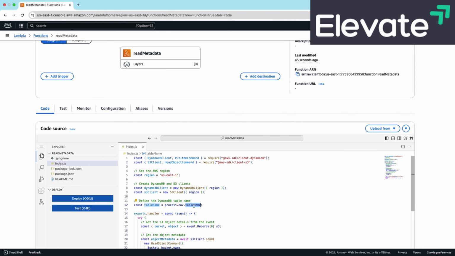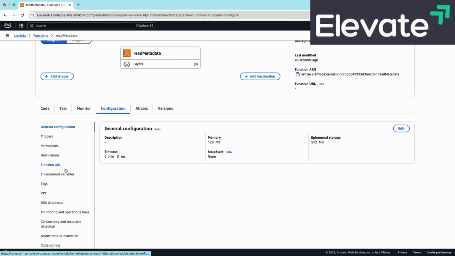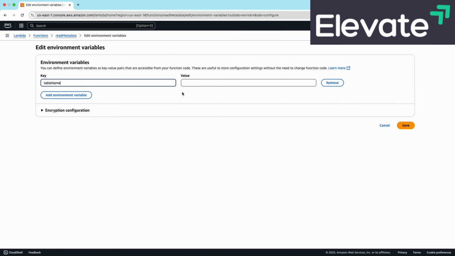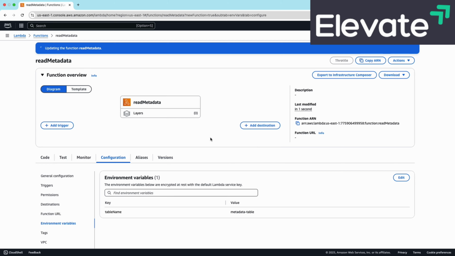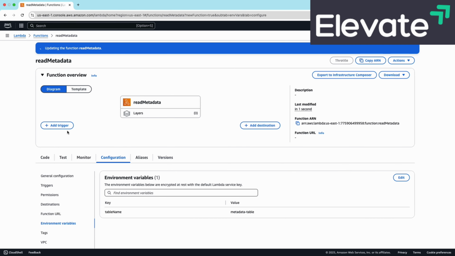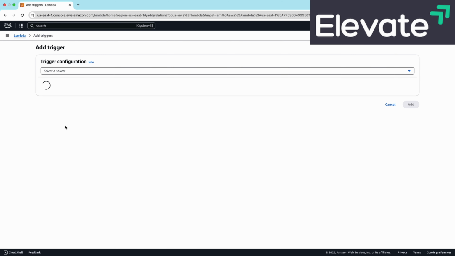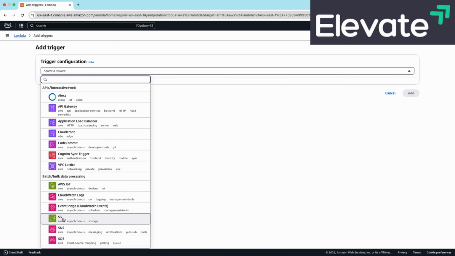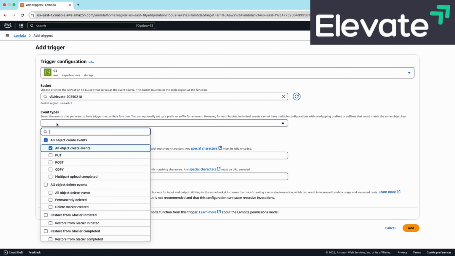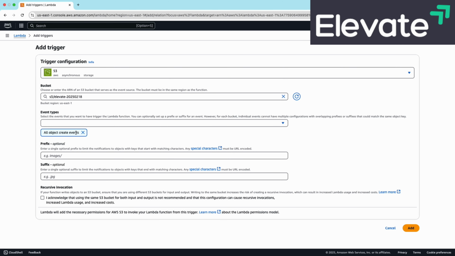Next, we are going to follow best practices and pass the table name as an environment variable without hard coding. So I'm going to create the table name and I'm going to use the value of the table name. Next thing we want to do is add a trigger for the S3 event. So for this bucket, we allow all object create events to trigger this Lambda. If you want, we can set a prefix also to trigger events from.